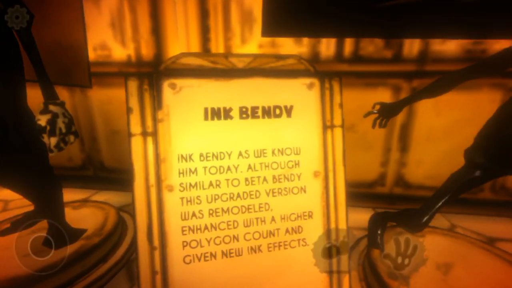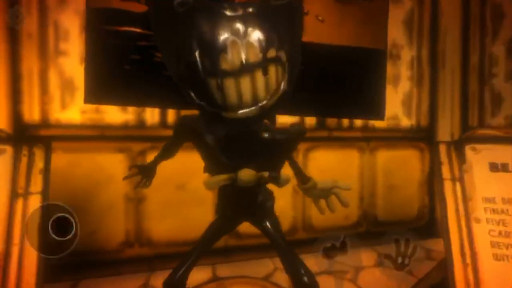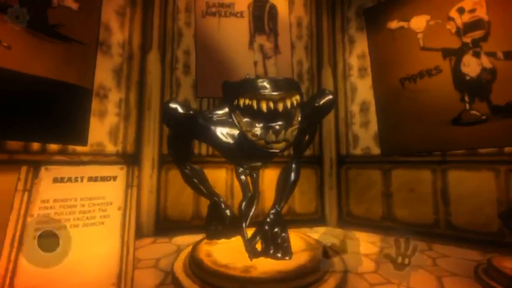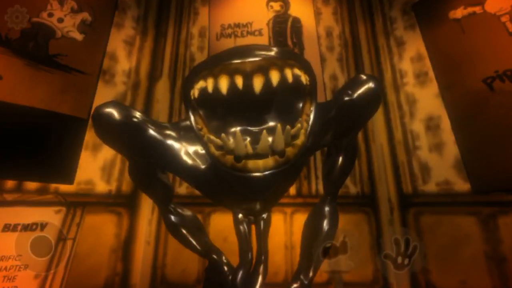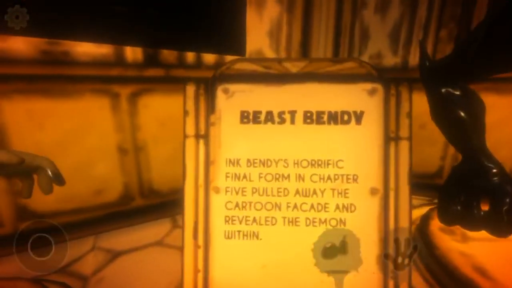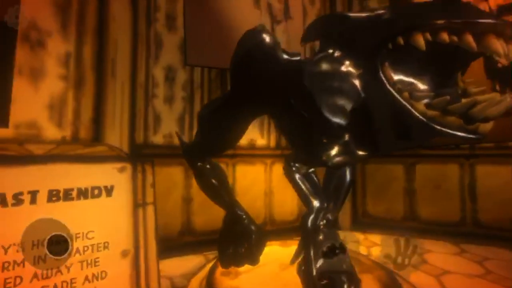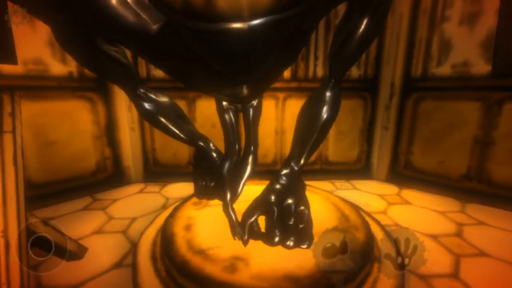Ink Bendy, as we know him today. Similar to Beta Bendy, this upgraded version was remodeled, enhanced with a higher polygon count and given new ink effects. I can see that. Look at that charming smile. Whoa, and this one is Beast Bendy. Sorry if I spoiled the name. Ink Bendy's horrific final form in Chapter 5 pulled away the cartoon facade and revealed the demon within. Looks like he skipped way too many days of leg day.